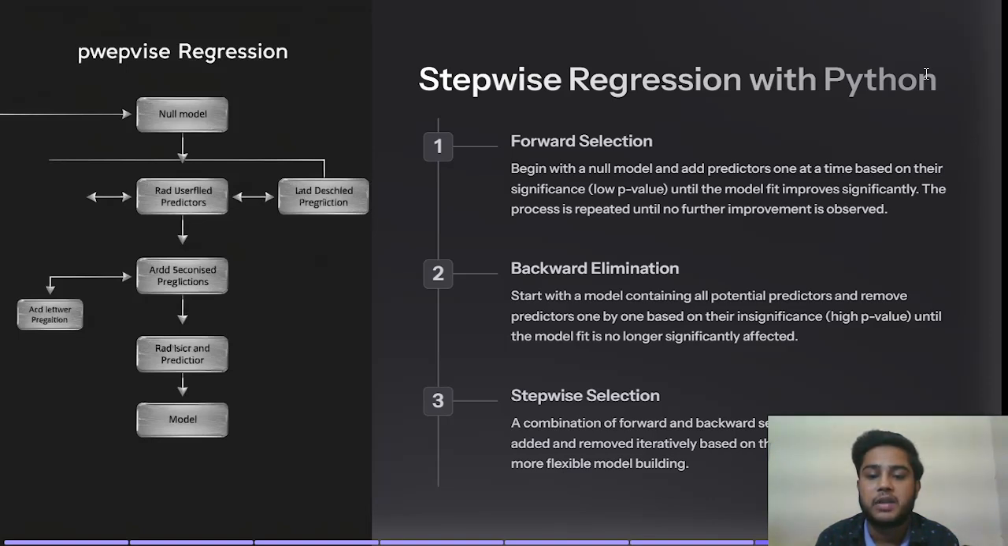Backward elimination. Start with a model containing all potential predictors and remove predictors one by one based on their significance, high p-value, until the model fit is no longer significantly affected. Stepwise selection. A combination of forward and backward selection where predictors are added and removed iteratively based on their significance, allowing for more flexible model building.